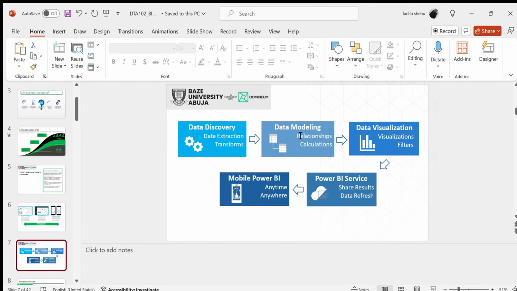Your data modeling for your relationships and calculation. You're building data models by defining relationships and creating calculations using Power Pivot. And then your data visualization, you're creating nice visuals to represent what you've done. Your mobile data, Power BI, you can access it anywhere. Your Power BI service, you can share your results and refresh. So you can publish your reports to Power BI service and you can share it with colleagues. And you will use the mobile apps on the go.